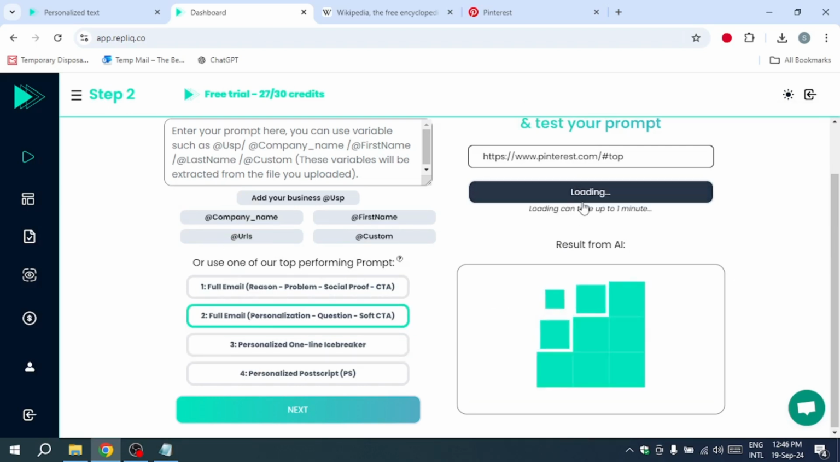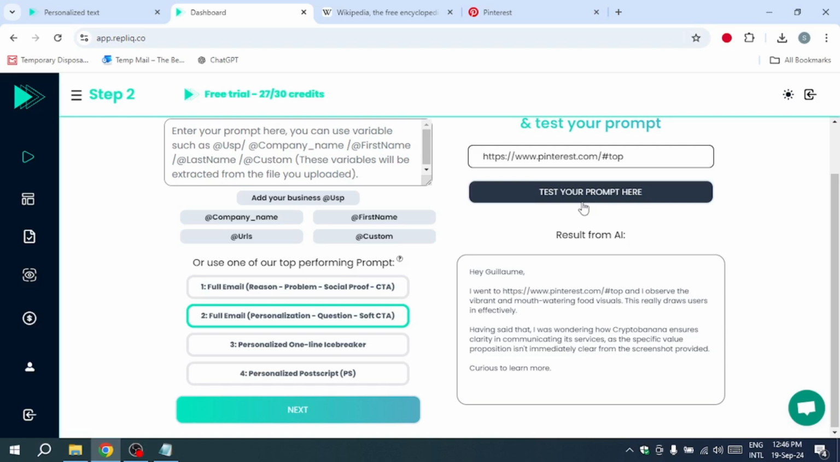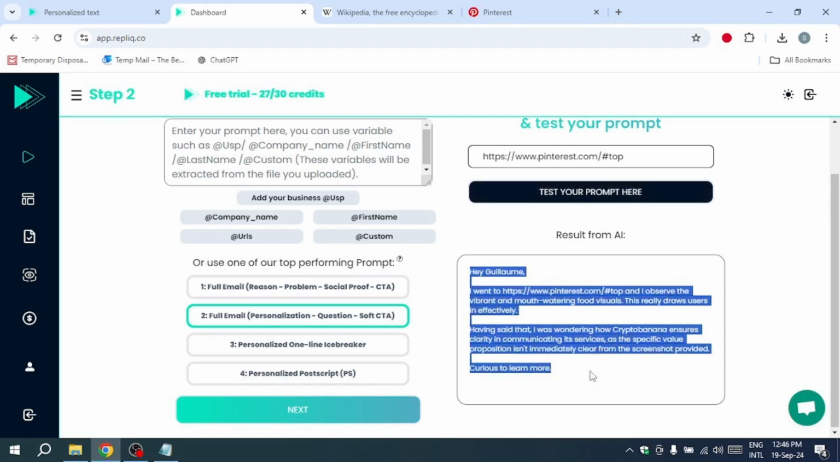This reads as, "Hey Guillaume, I went to the website and I observed the vibrant and mouth-watering food visuals. This really draws users in effectively. Having said that, I was wondering how CryptoBanana ensures clarity in communicating its services, as the specific value proposition isn't immediately clear from the screenshot provided."